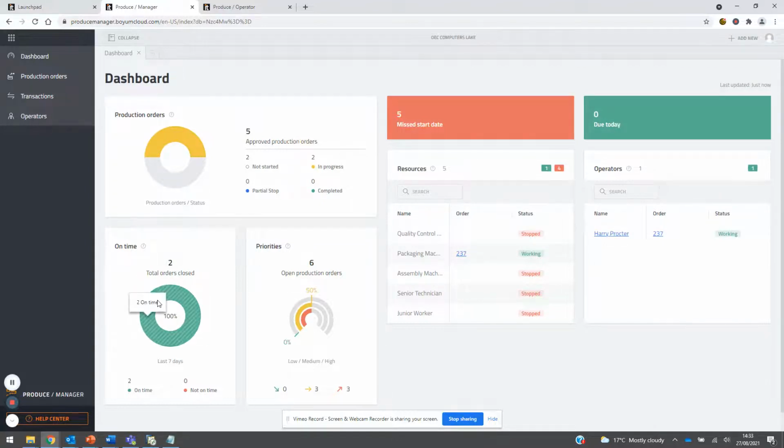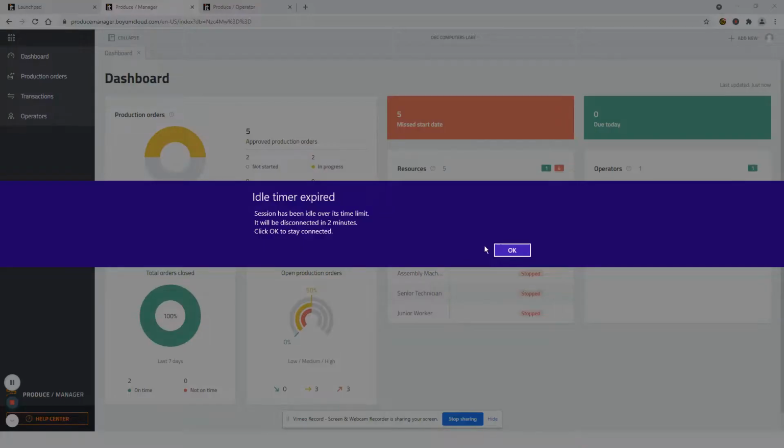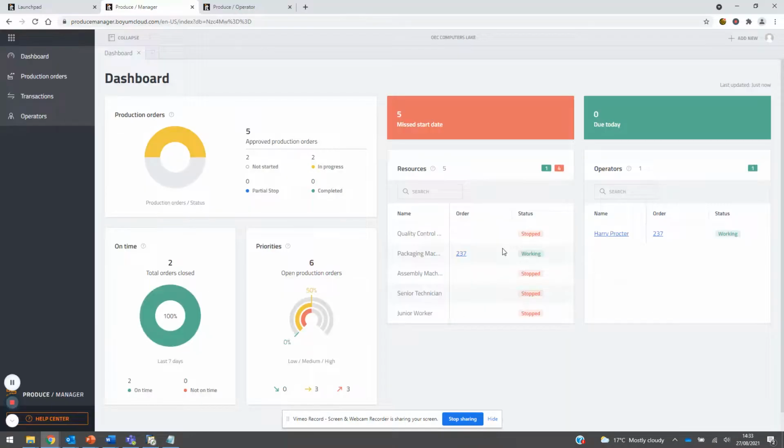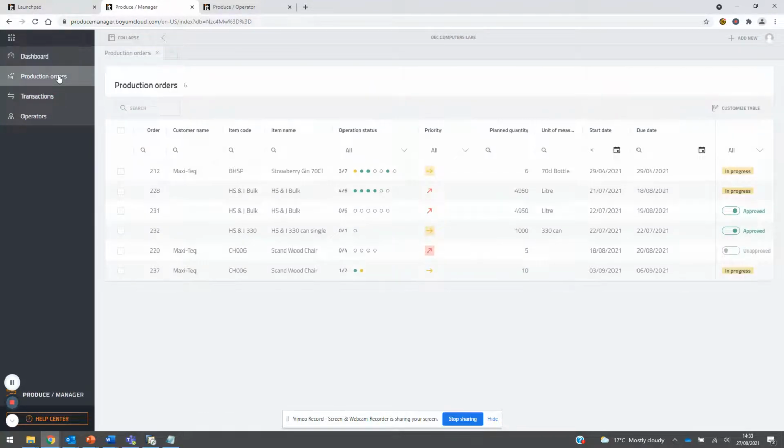We can see that we've had a number of total orders that are on time and not on time, and also priorities set against these should we wish. Obviously, we can see any staff who are currently working on any production order. Along the left-hand side, we have a list of all of the modules within our system as well. Here we can see a full list of all of the production orders and their operating status.